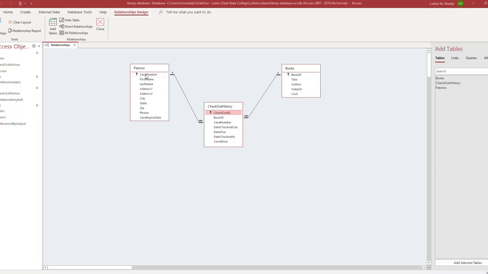Now notice that both the patrons and the books have a primary key, which is card number for patrons and book ID for books. That is the unique identifying value for each separate patron and each separate book. So every patron has a different library card number. Now to make this magic happen, I have a third table which we call checkout history.